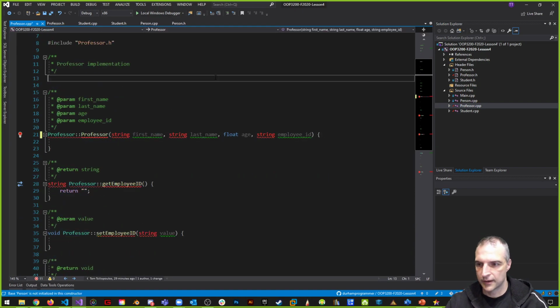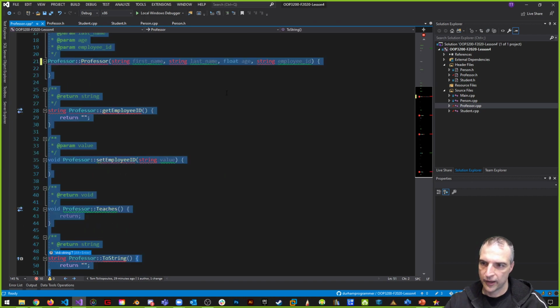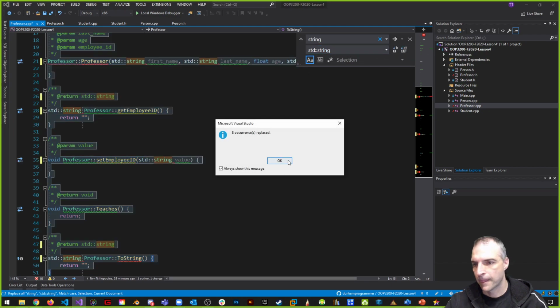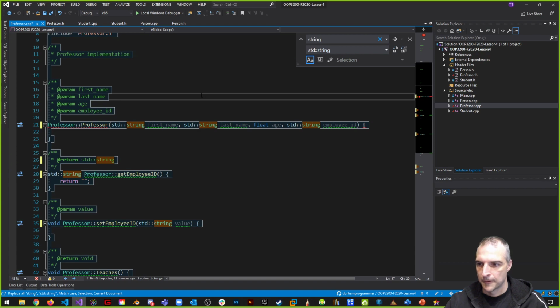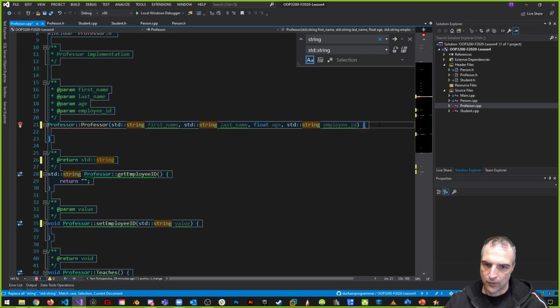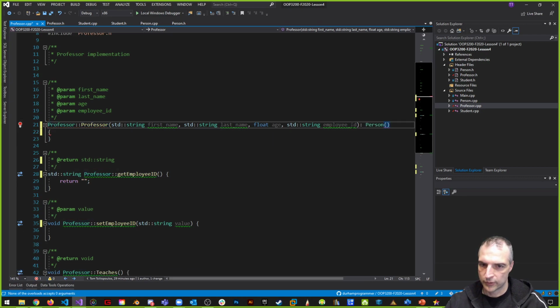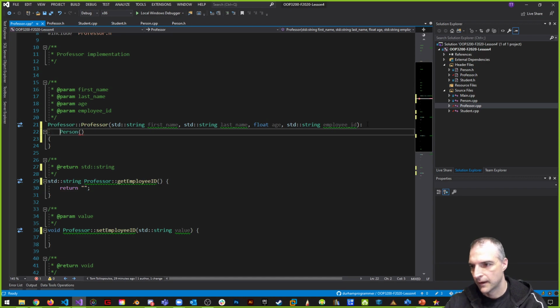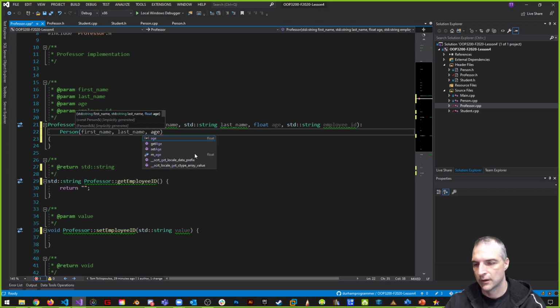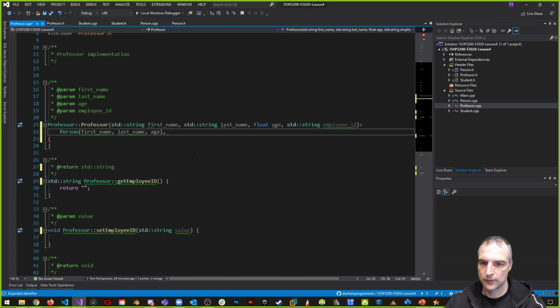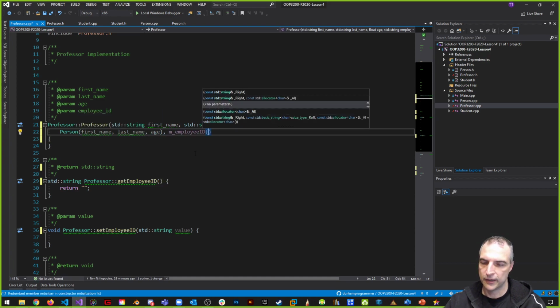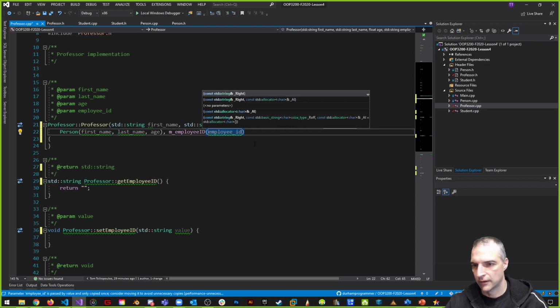So to get this done, we're going to Control A, and we're going to go Control F, and we're going to rejig everything so it's std::string again. 8 replacements. And we need to satisfy the requirements for my superclass's constructor. So that's what this is telling us to do here. So we're going to add our person in here. And just like we did before with the student, we're going to pass in first name, last name, and age, as well as m_employeeID is just employeeID. So that's going to be the stuff that we do.